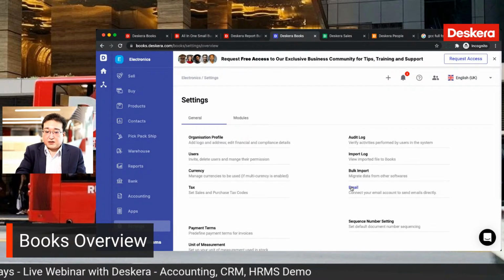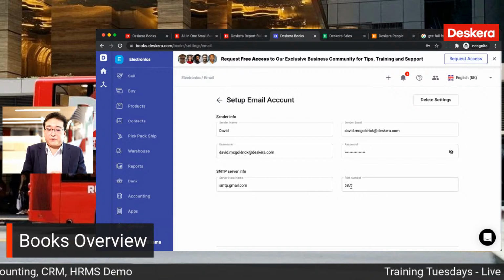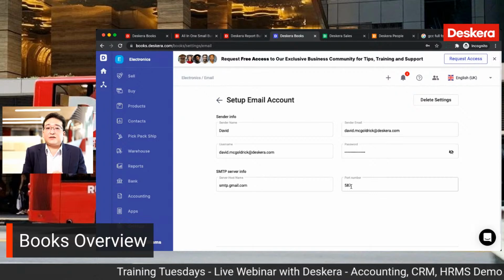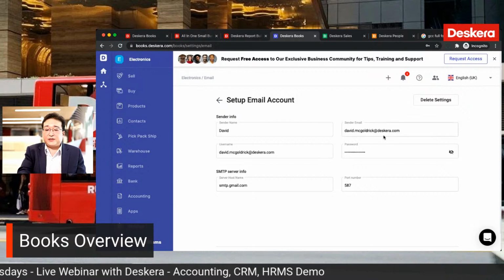All right. We have email. So this is where you can actually put in your email information and then connect it. Once you connect it up, then you can start sending your email from this email ID. So I can send my emails, my invoices from this email ID here. I don't have to use the Deskera one.